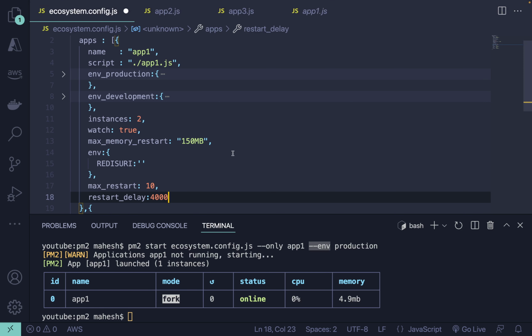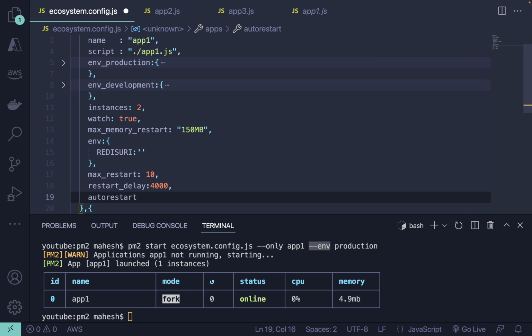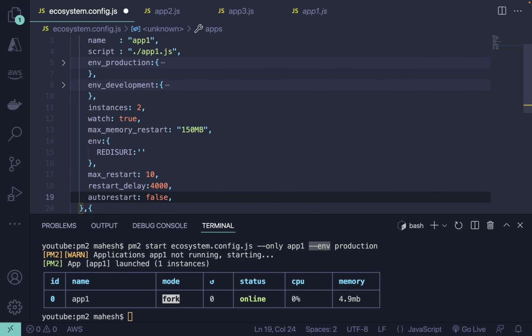And one more thing, like auto restart. Okay, auto restart, you can make it false if you don't wanna restart your app. Okay, so this is something that you can do as well.